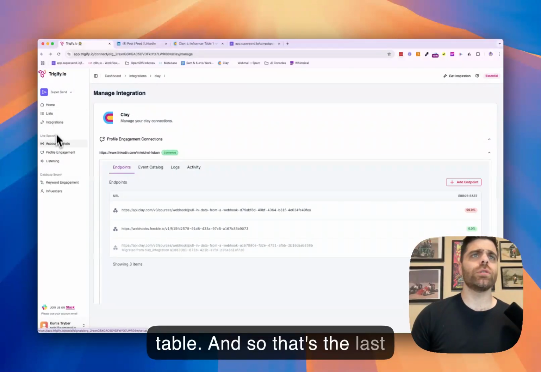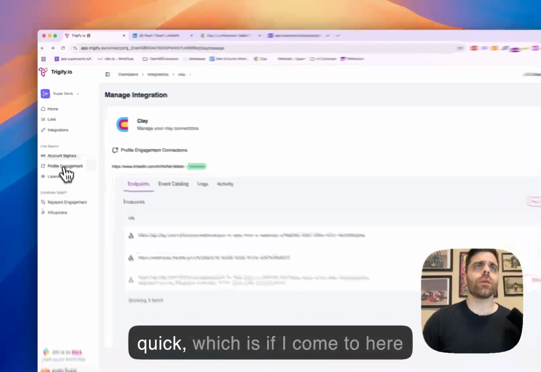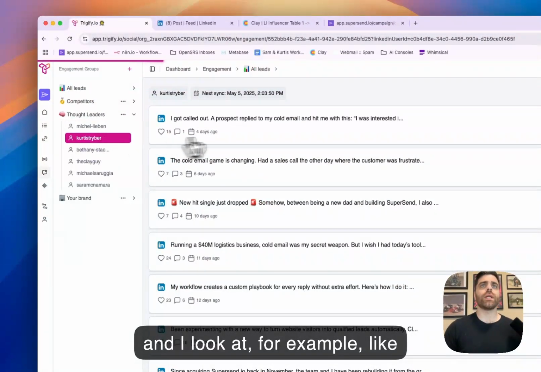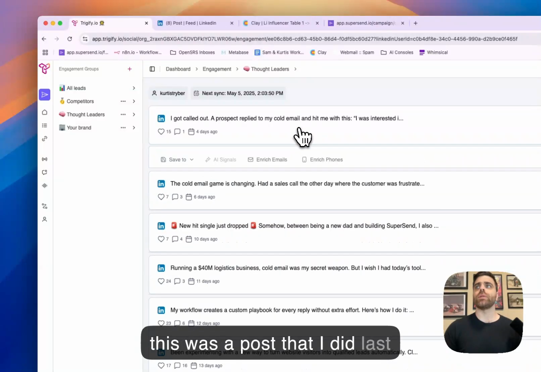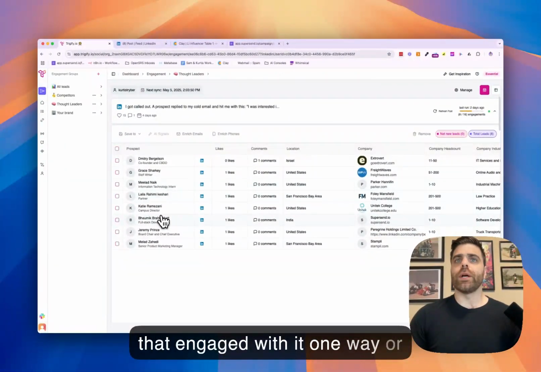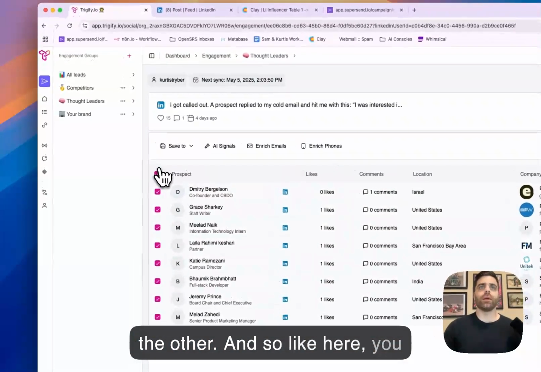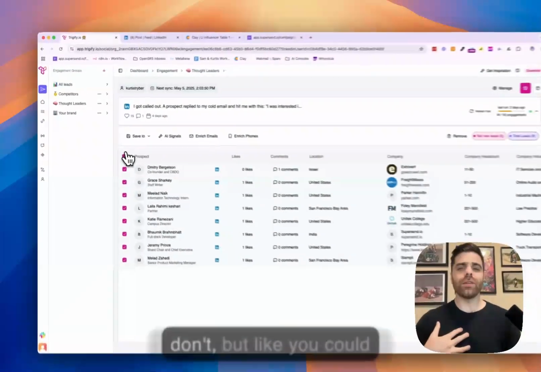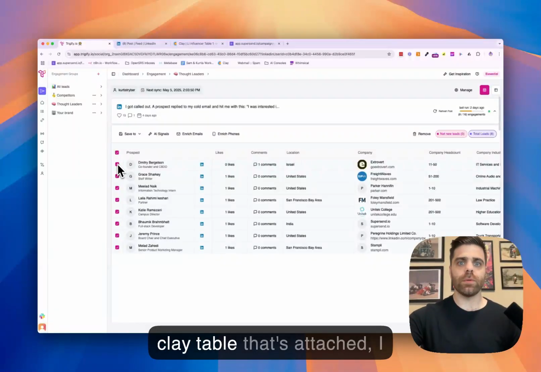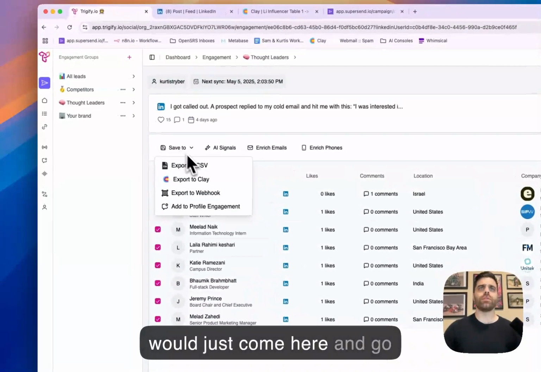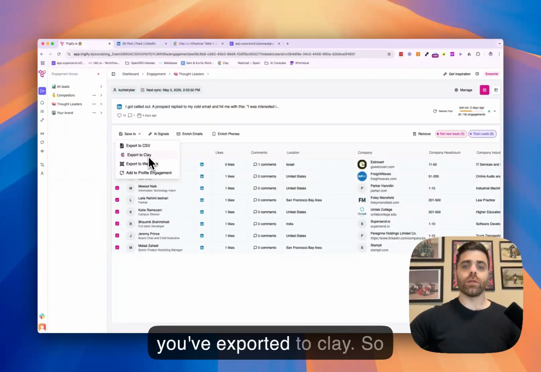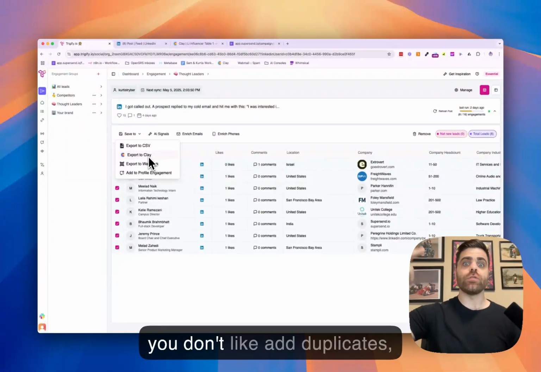And that's the last piece that I'll show you real quick. If I come to here and look at, for example, a post that I did last week, these are some people that engaged with it one way or the other. Here, you could automatically do this. I don't, but you could. Essentially, if I wanted to push all these people into the Clay table that's attached, I would just come here and go save to, export to Clay. And then Trigify will actually track what you've exported to Clay. That's really helpful, so you don't add duplicates, right?